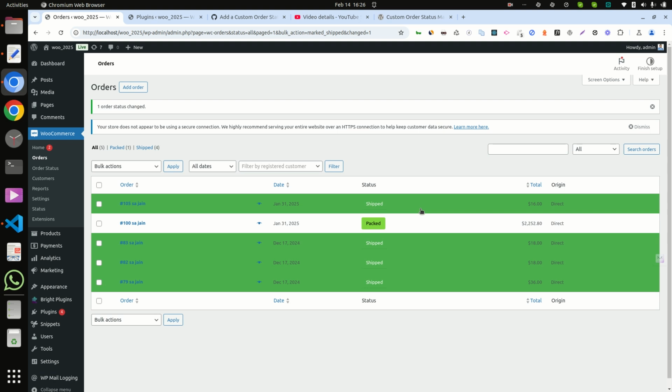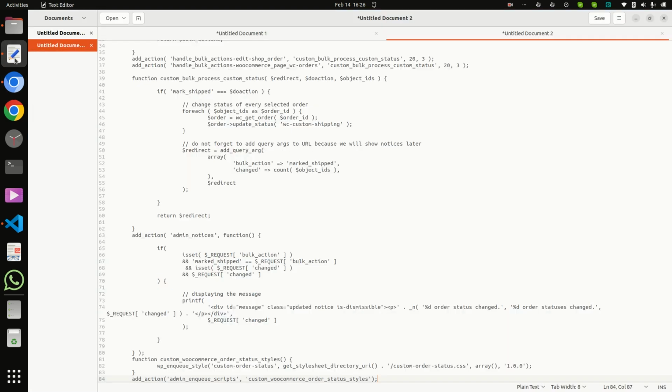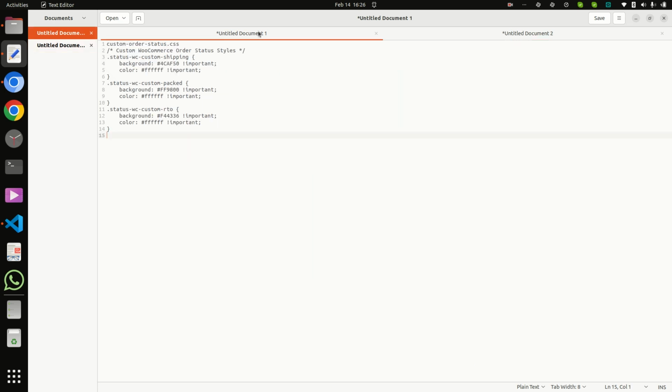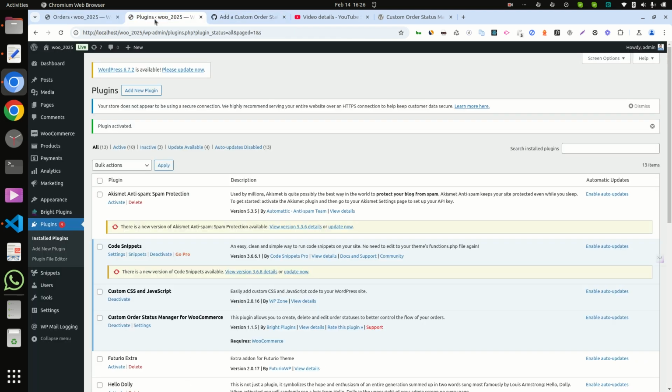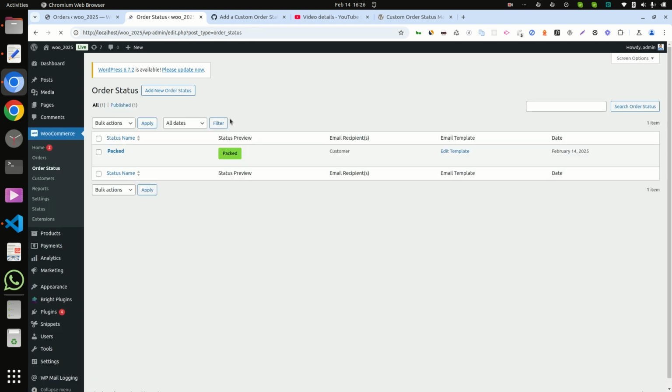But currently we do it for only shipping. Now we want it for packed, for RTO etc. So there are lots of statuses. Maybe like here, sorry, here they added lots of statuses. We can add lots of statuses here. So for that we can generalize our code.